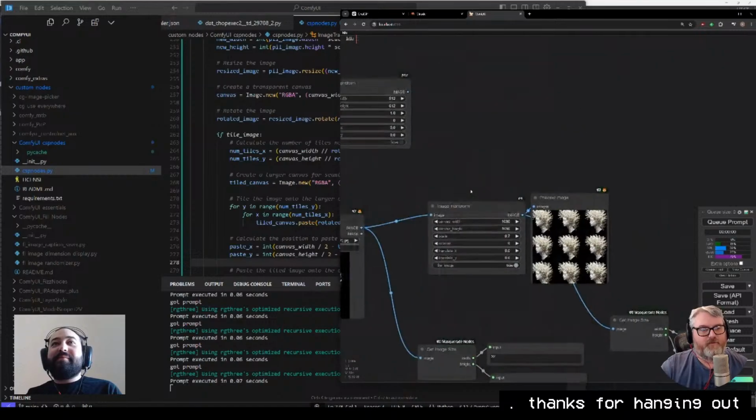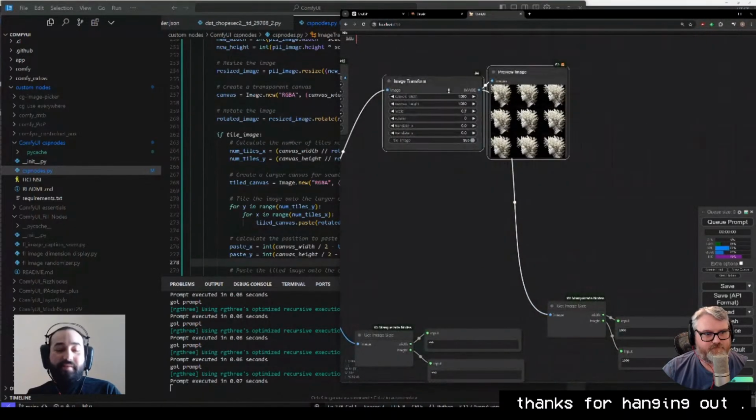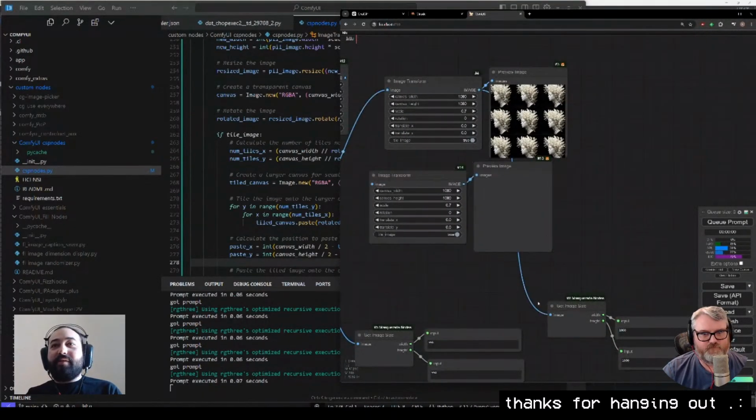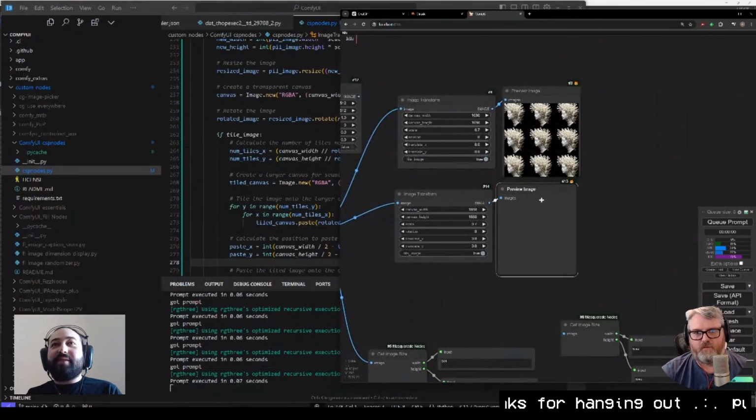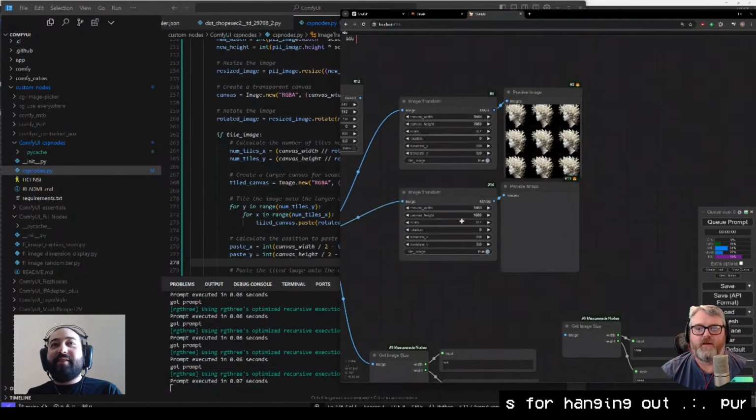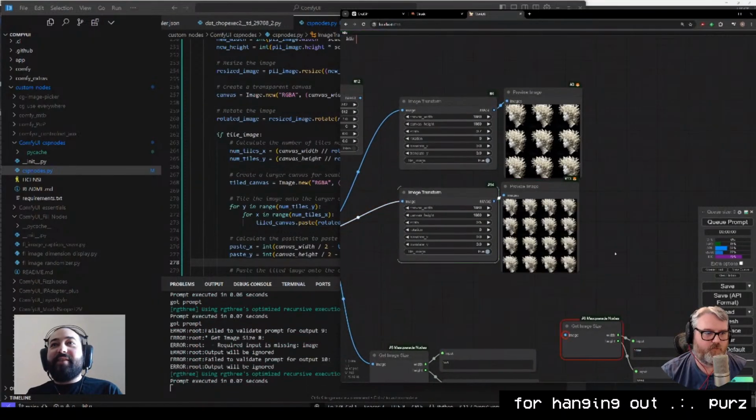But let's see. Maybe let's duplicate the nodes a few times and try some different settings. I'm going to show it what happens with these different settings, and then maybe it will figure it out. Yeah, smart.